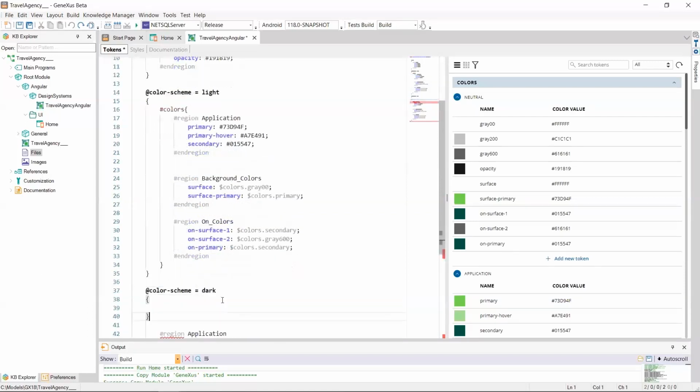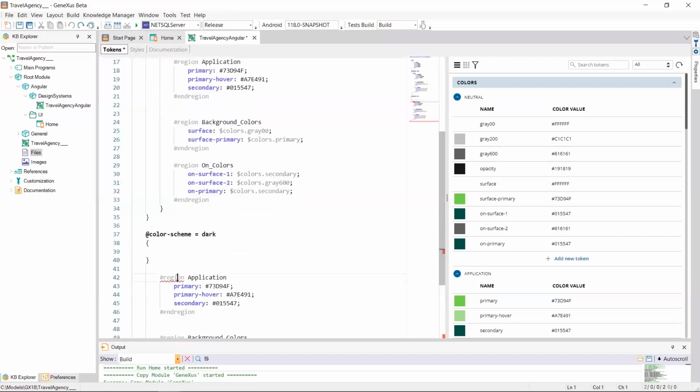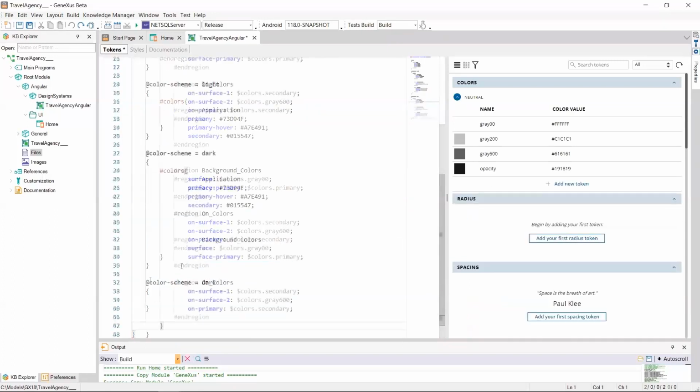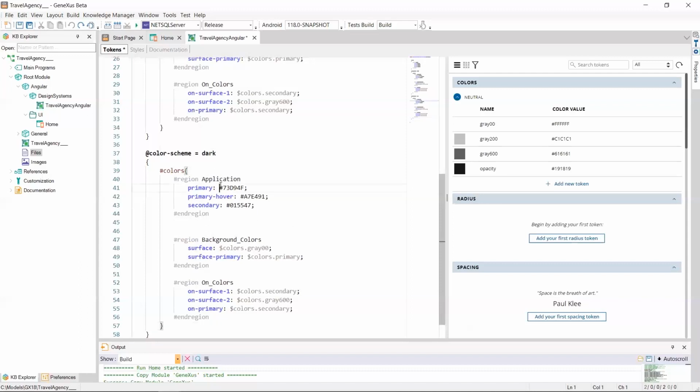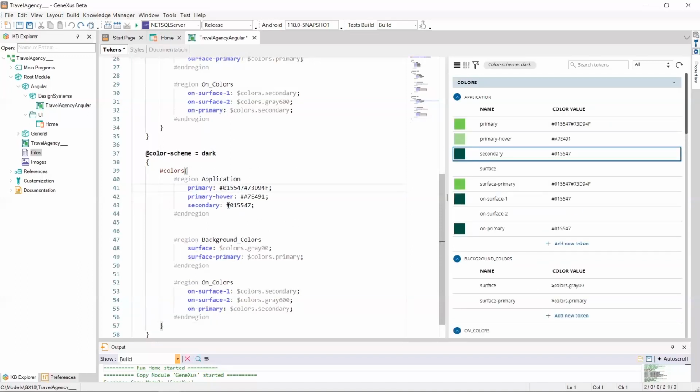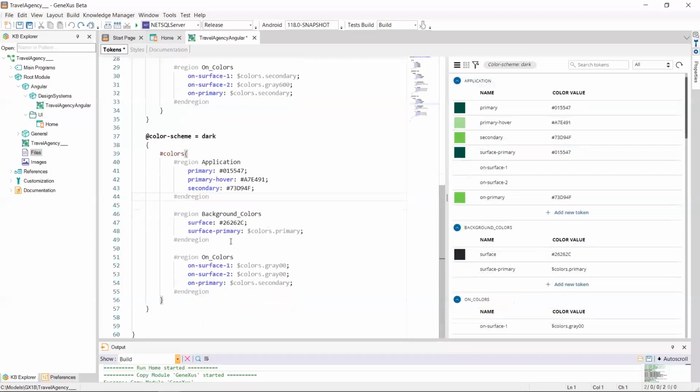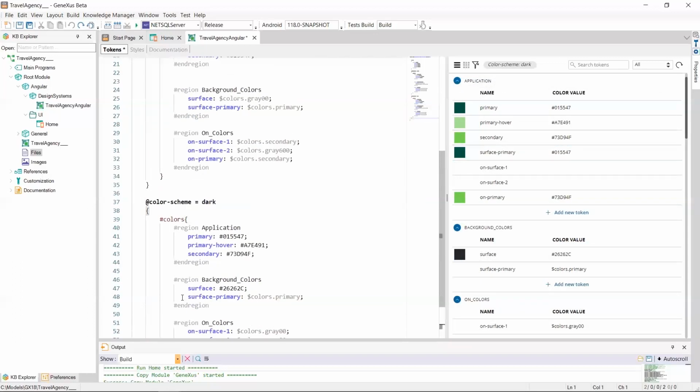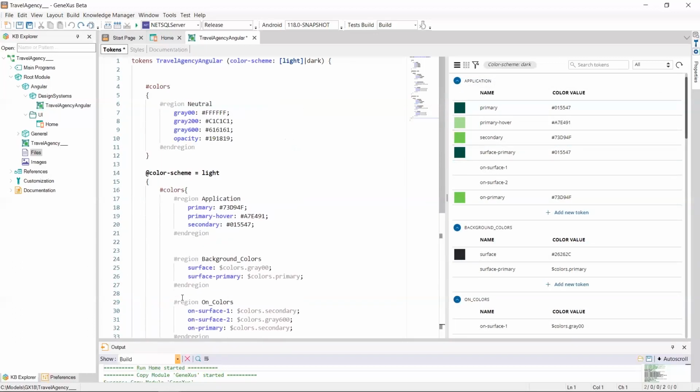So I'll be adding a condition for dark, and I will be specifying the same tokens, but with the values to be used when they are selecting the dark mode. So I change the secondary as a primary, the primary as secondary, and implementing all those changes that we went through kind of very quickly some minutes ago.